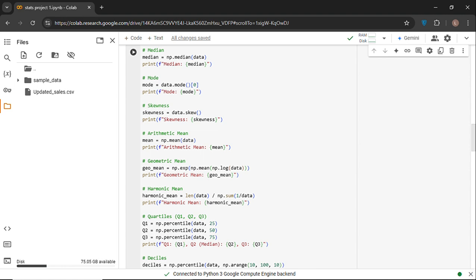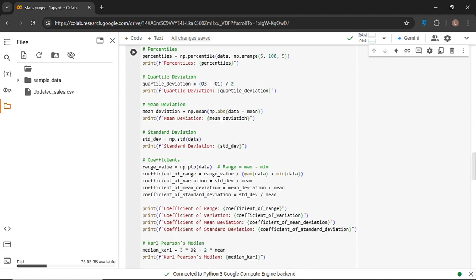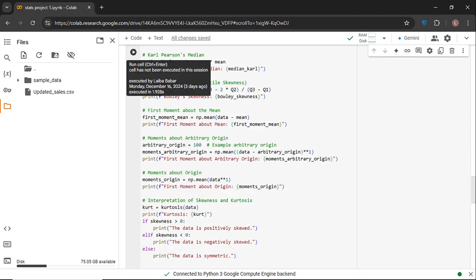I then calculated quartiles, deciles, and percentiles to measure the data spread. These metrics help understand the distribution and spread of the data. I also calculated standard deviation, that is the spread of the data. Skewness, that is basically you can define as the asymmetry of the data. Kurtosis, that is to measure whether the data is heavy tailed or light tailed.